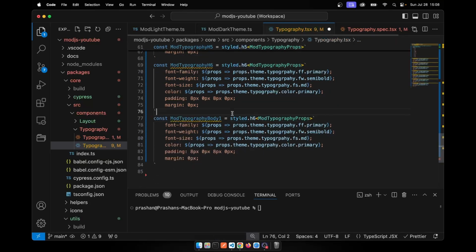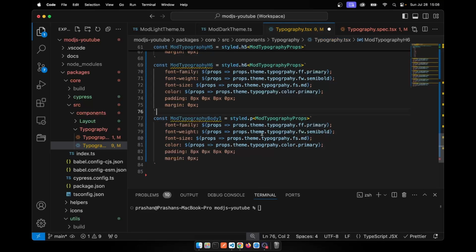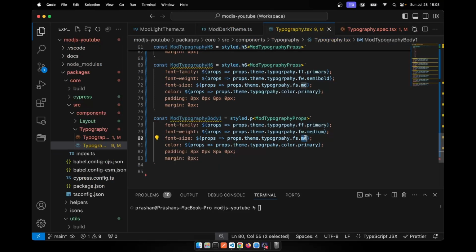So body 1 will render a p tag, or a paragraph tag. Style dot p. Font family can be primary. Font weight will be medium. Medium font weight is 400. Font size can be medium for body 1. That's the main paragraph.